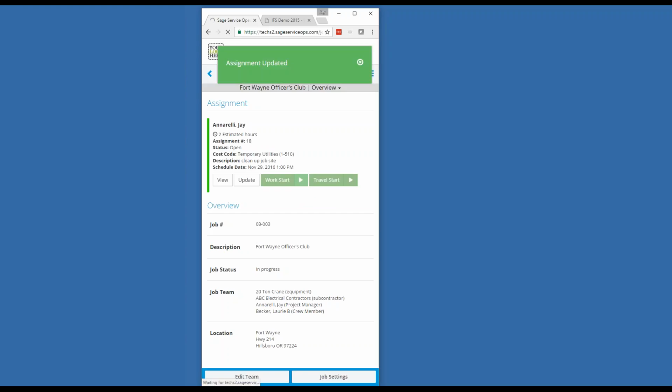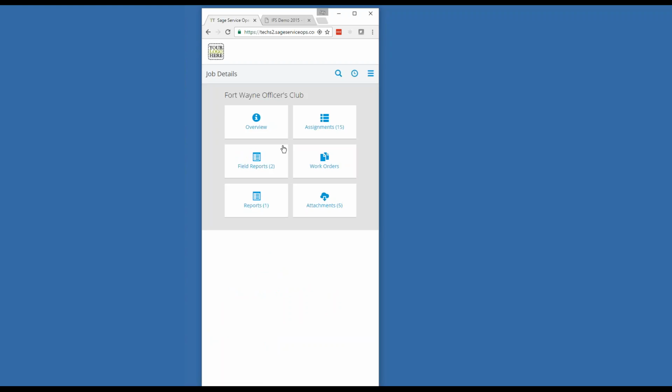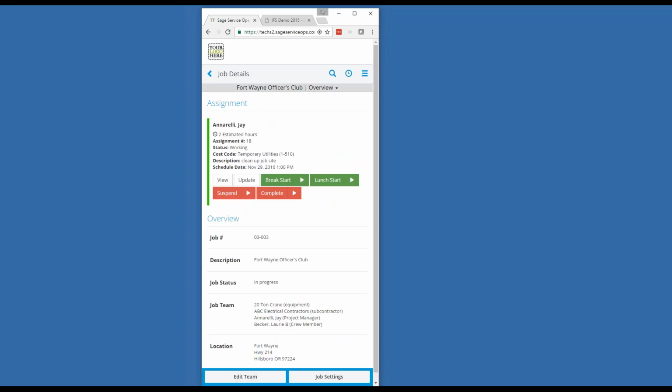And you can pick and choose the types of punches you have. So I showed work start, work complete. I have lunch, I have breaks. If you don't want to use the lunch status, you can turn that off in the global settings. So it's highly configurable in that aspect.